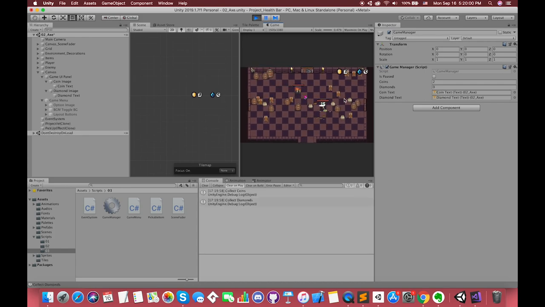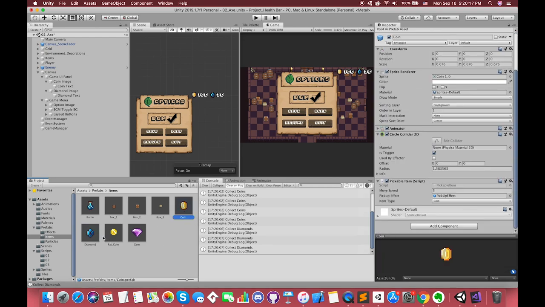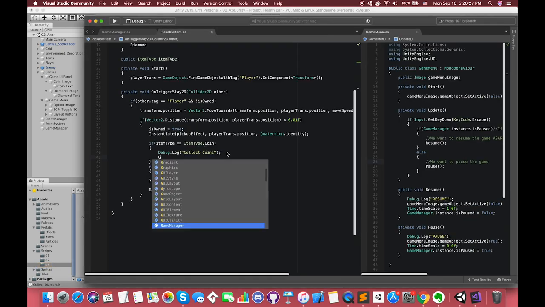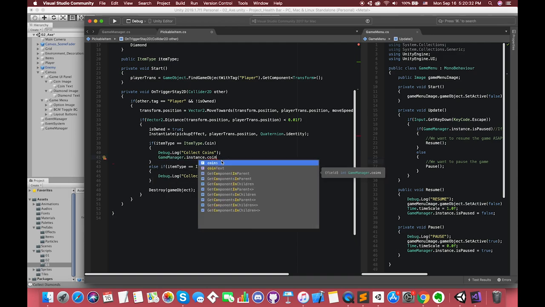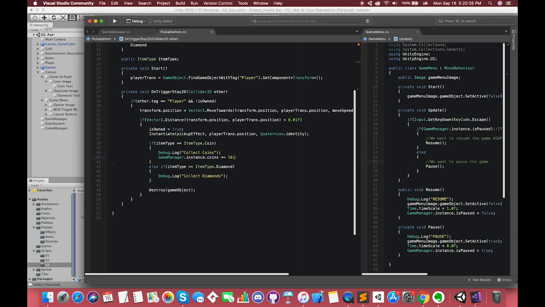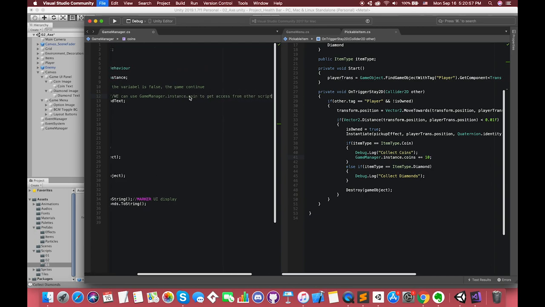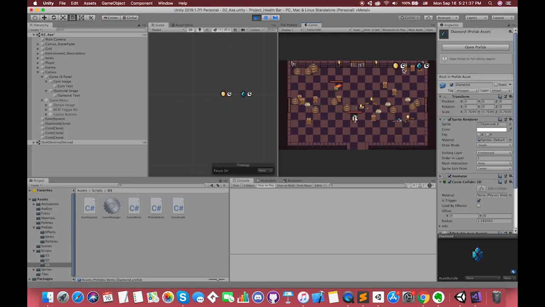For each pickable item, I have prepared a prefab. Each item has one script attached, called pickable item. Inside the OnTriggerEnter2D function, if this item is a coin, each coin will increase 10 points. We can use the singleton pattern to get access to any public variables from other scripts. When we pick up the diamonds, we want to increase 5 points each time. When we press the play button, our player can pick up each item and increase the corresponding bonus each time.